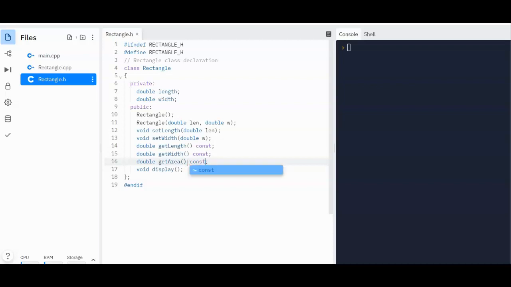Here's just an area function. This does a calculation and returns it, which is const. And our display function is just going to display the data member, so it's also a constant member function.